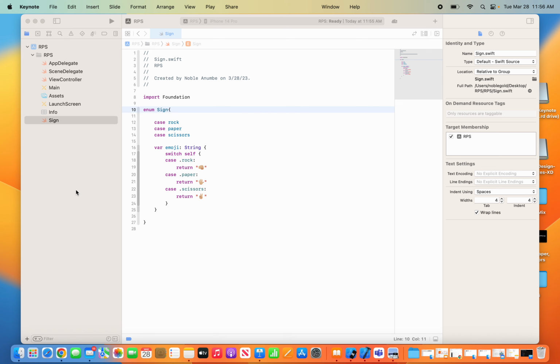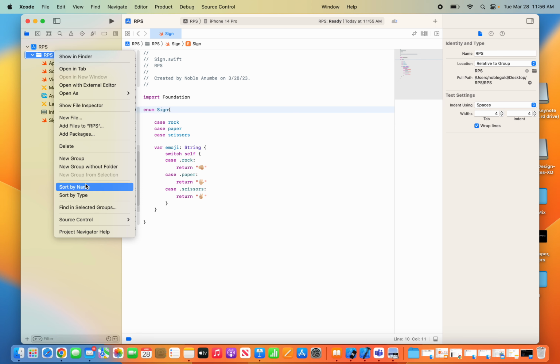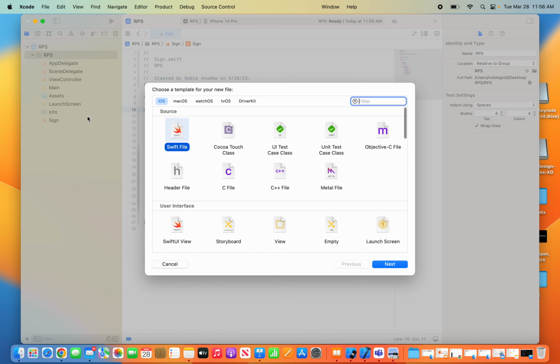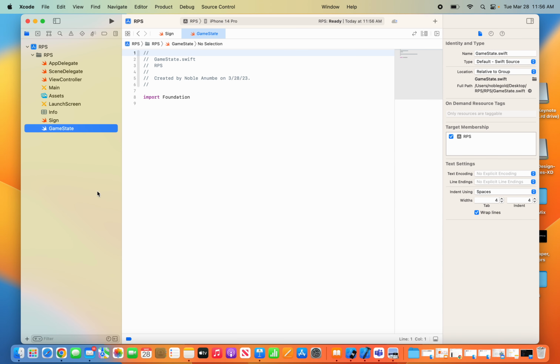So we do the same thing we did before: RPS, control, and then new file. So Swift file, and then this time you want to call it game states, right? And then you save. Right, so we have sign, and now we have game state. So same thing, you're going to create an enum, which is an enumeration, right? Because you have 4 game states: start, win, lose, and draw, and you want to create an enum called game state. So I'm going to go ahead and do that now.